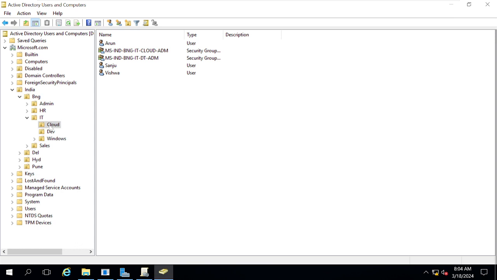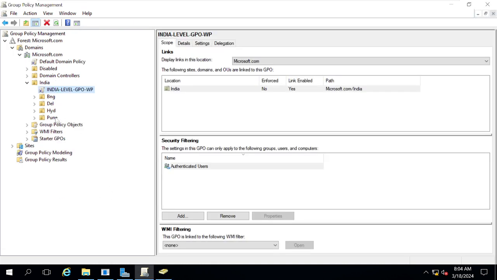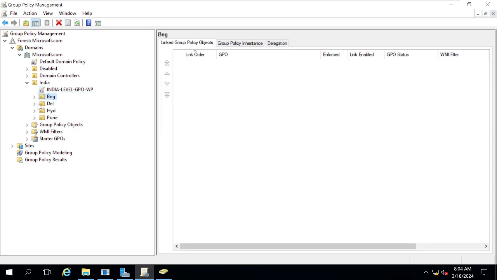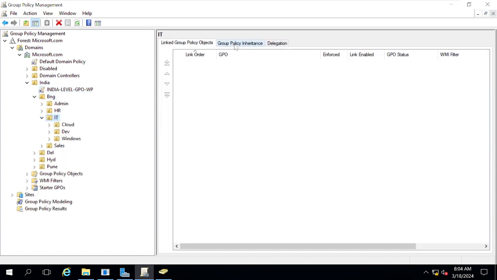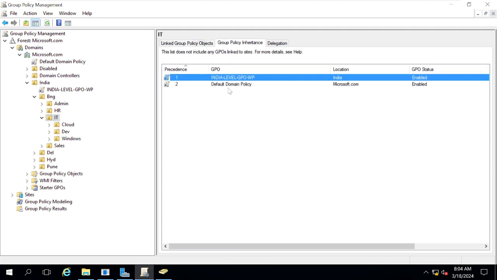It got applied here because if you look here, if you go to the Bangalore IT, you see group policy inheritance, that policy came. Default domain policy from the Microsoft.com level, see Microsoft.com location, and India level policy from the India level.